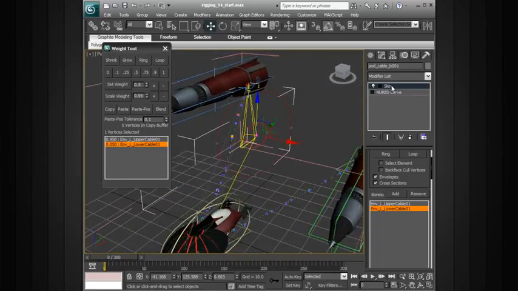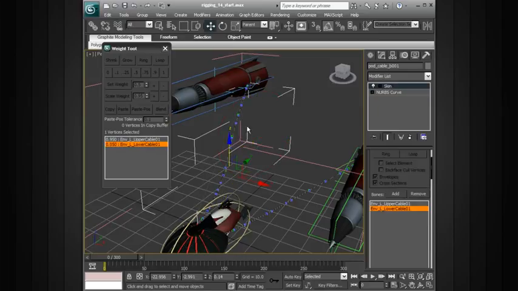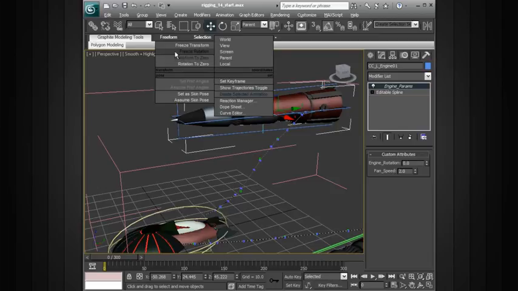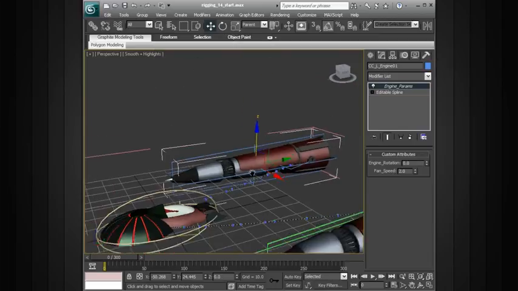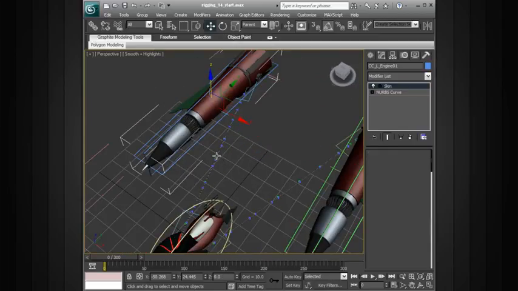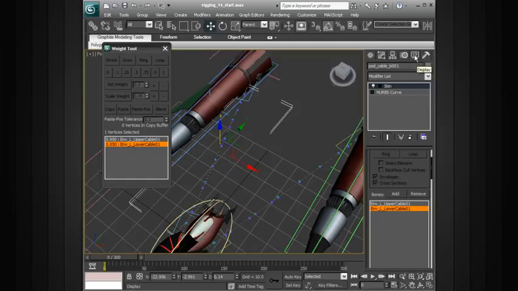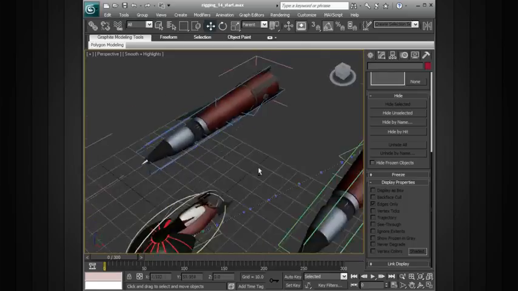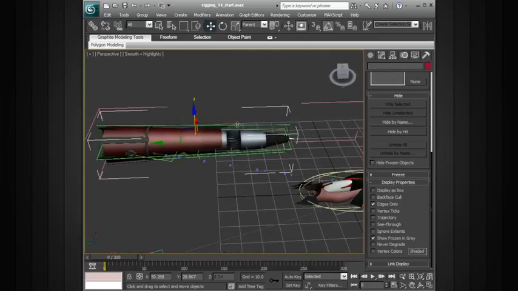Can now go ahead and exit Edit Envelope mode, select our left engine, alt right click and choose Transform to 0 to bring that back down. And now from here we can select our cable, head back over to the Display tab, and uncheck Vertex Ticks. Alright, let's go ahead and do the same for the right cable.